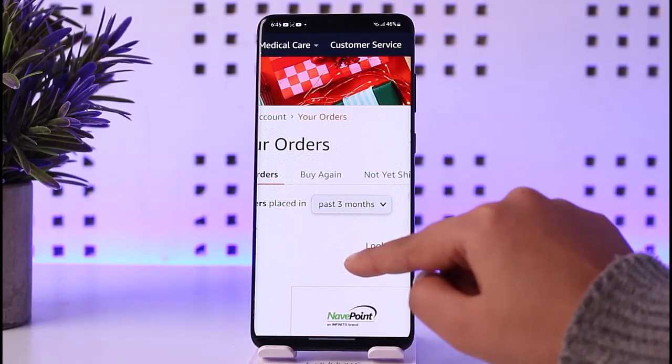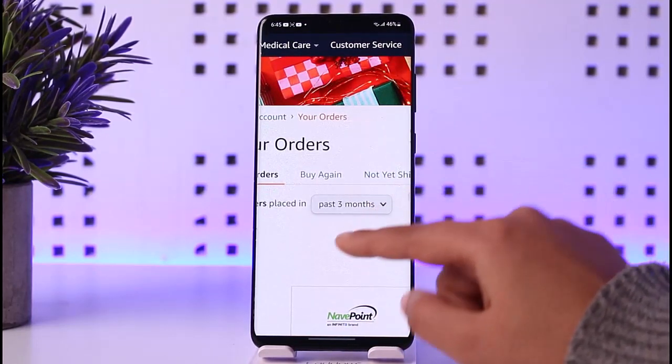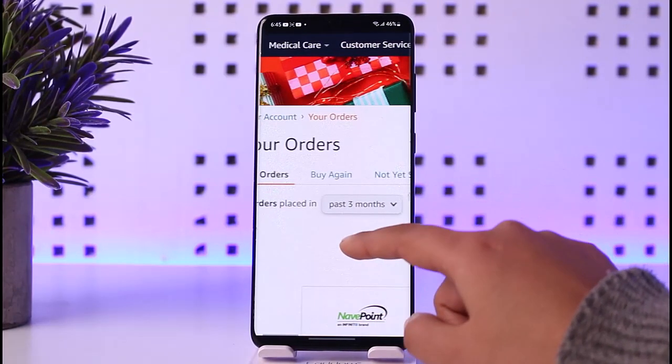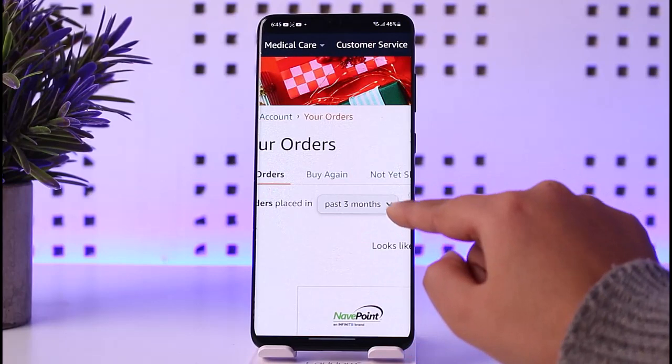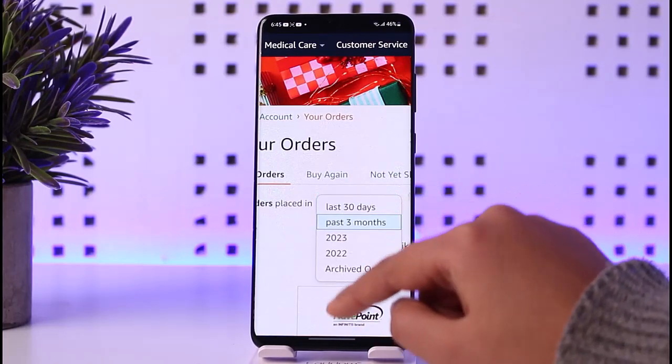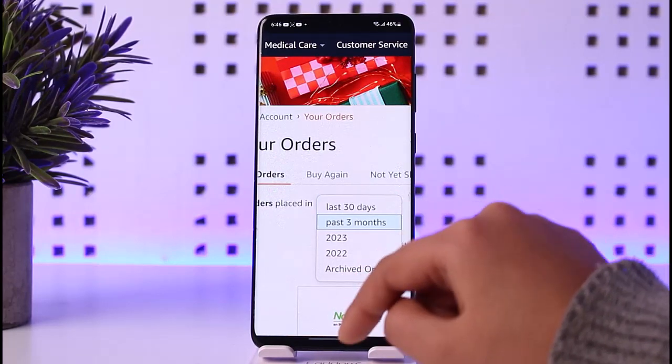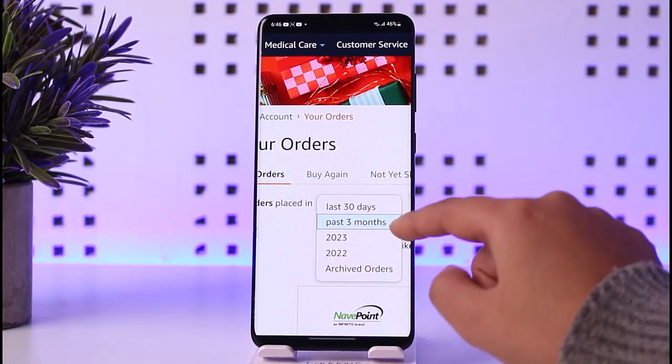Currently I do not have any, that's why it's empty over here. But if you do, you will be able to access your order, and once you tap on this same kind of drop down icon beside it, you will be able to see this option of archive order. All you have to do is tap on the archive order and your order will be archived from over here.